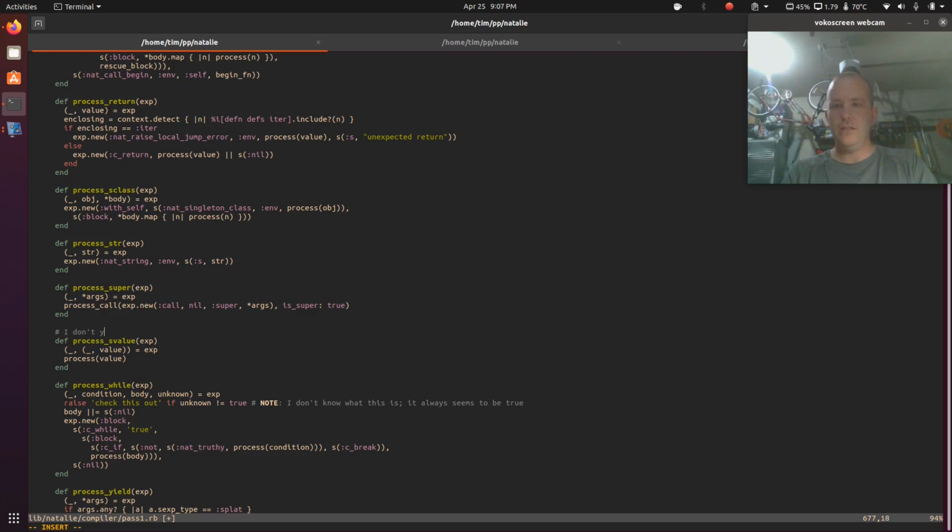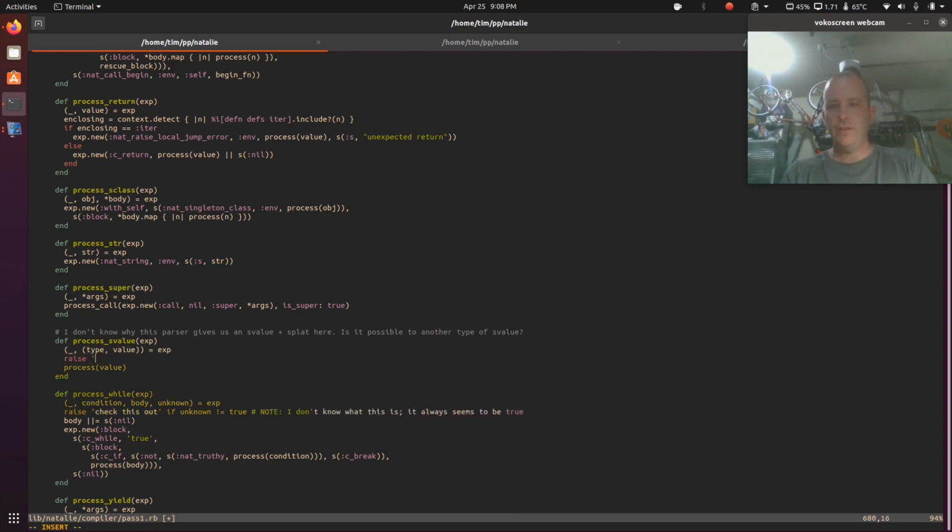I don't know why the parser gives us an S value here. Is it possible to get S value plus splat? Is it possible to get another type of S value? That is the question. So we'll say raise unknown S value type unless type equals splat.